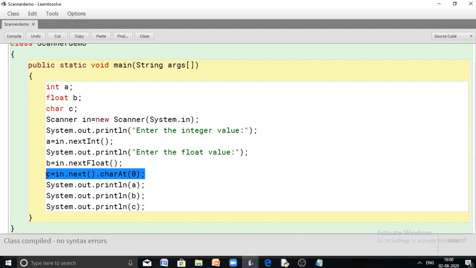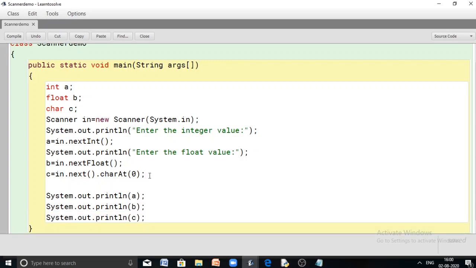Now we want to discuss one more important issue when you are using the Scanner methods. So what is that? If you are using the nextLine method after any of the numerical methods, nextInt or nextFloat, nextDouble, right? In that case, nextLine will not work. So let us check it, right?